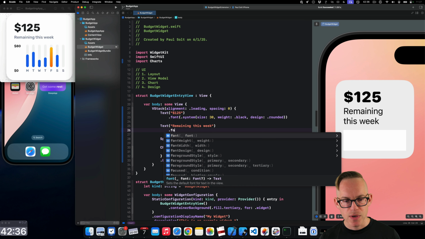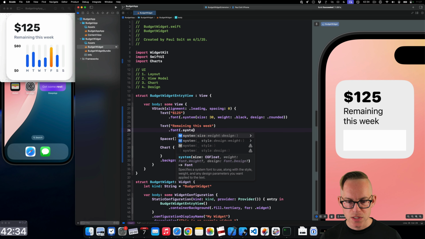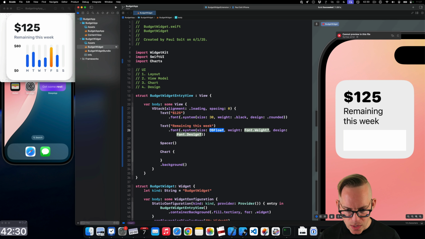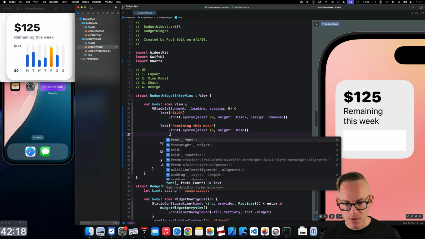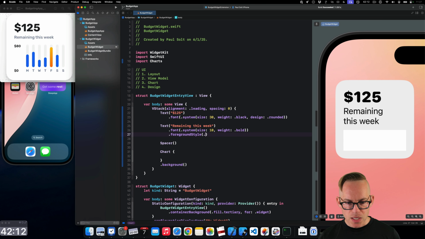And then next up, we've got a smaller font. We're going to do a system. And for this one, I am going to do a size of, I don't know, 15 or 10. Let's go with 10. It's a good number. We'll go with bold for this one. And I'm not going to worry about the design, so we'll just sort of end that there. And then we are going to do a foreground style of secondary so that we get a secondary color here.